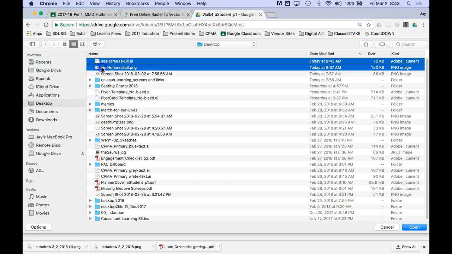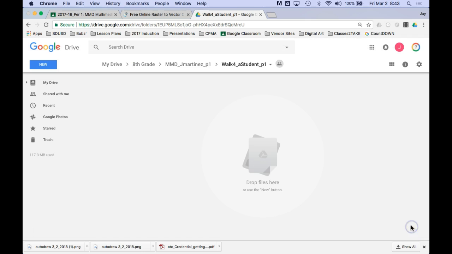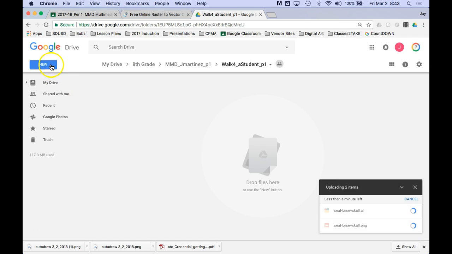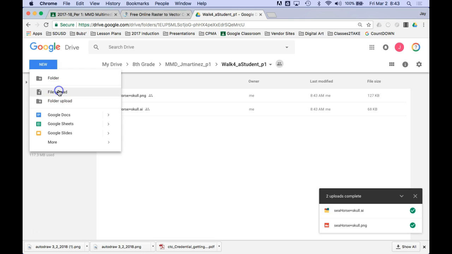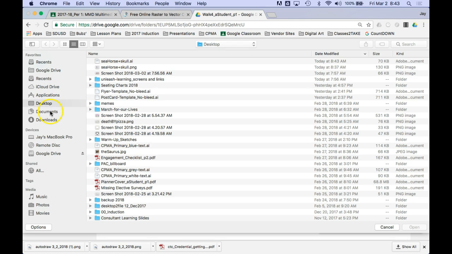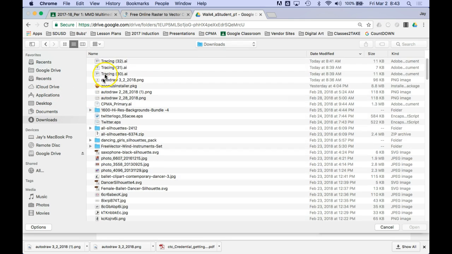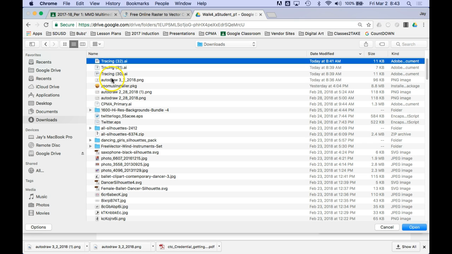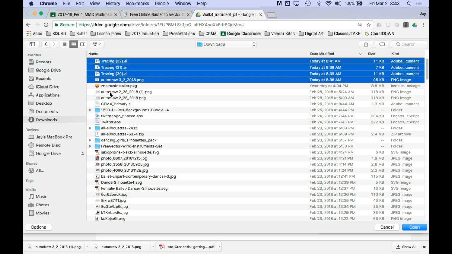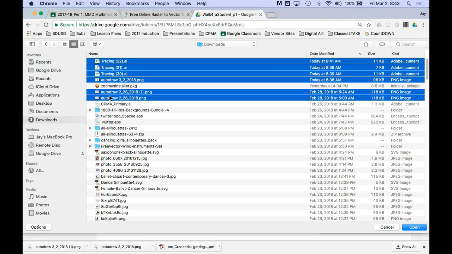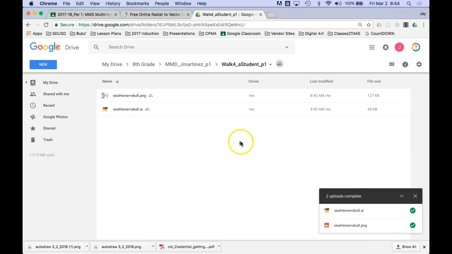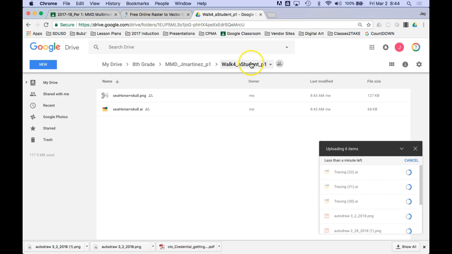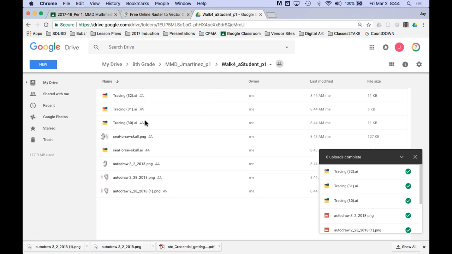I'm going to take these two things because I've downloaded these and auto-traced them. I'm also going to take the other images that are in the Downloads folder, these tracings, just in case I need them. And I'm going to save everything associated with these flyers in this folder. Now I'm going to go back here.